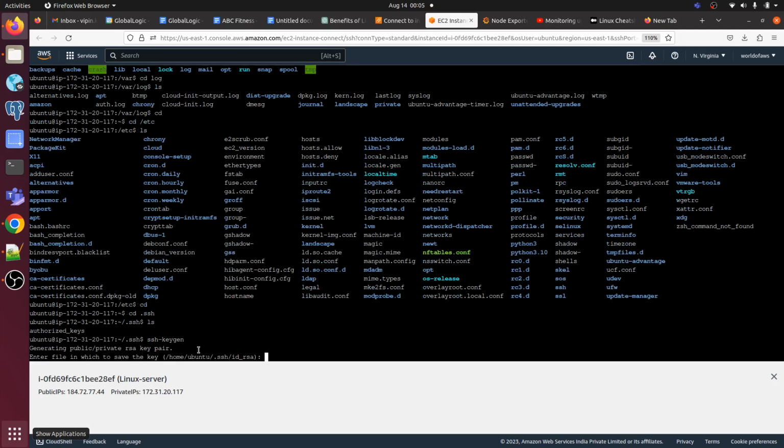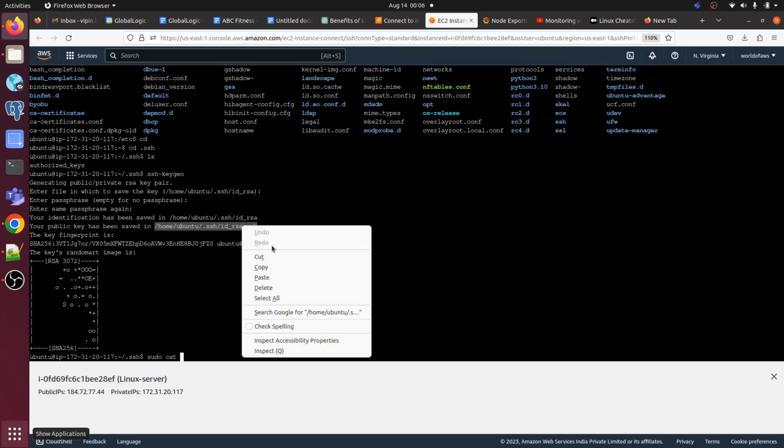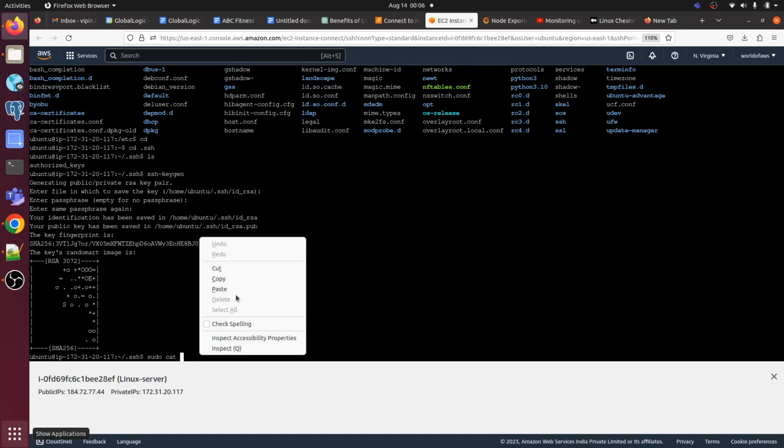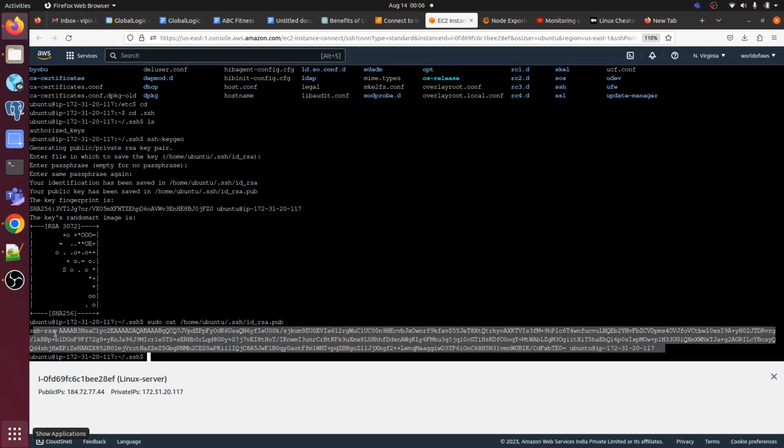So it is generating the key pair, and our key pair got saved in this directory. In all cases we will be using the public key only. So let me do sudo cat on this file, and I will show you. Here you can see the key, ssh-rsa, and this is the key.